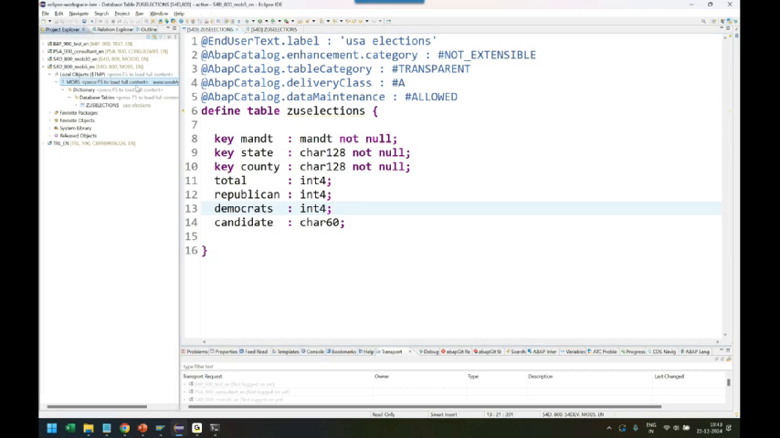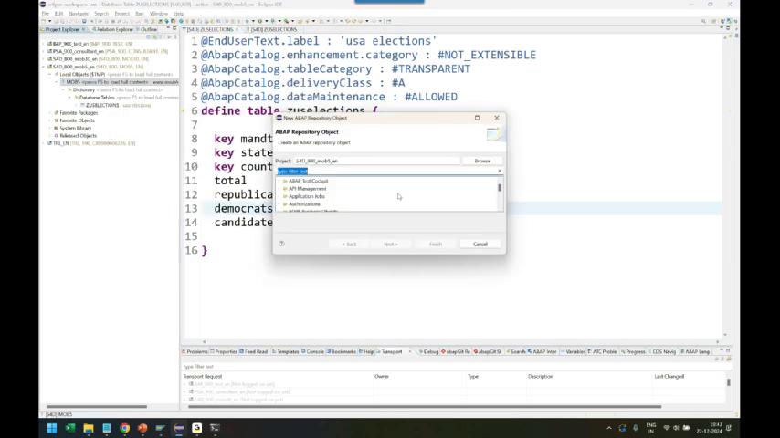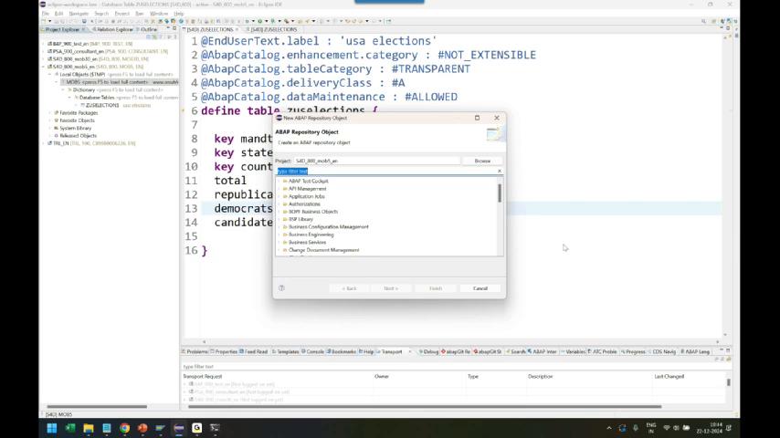I will head back to my system and use this database table, US elections, to create a CDS entity. So let me create a new CDS entity. If you are new to this interface, don't worry. In my next class tomorrow, I will show you how you can get this tool on your laptop, whether you're using your company or personal laptop. We will also talk about server access in the next class.